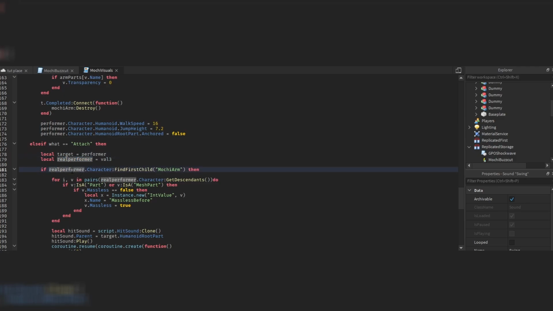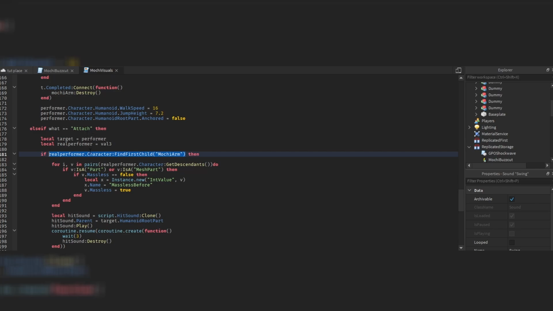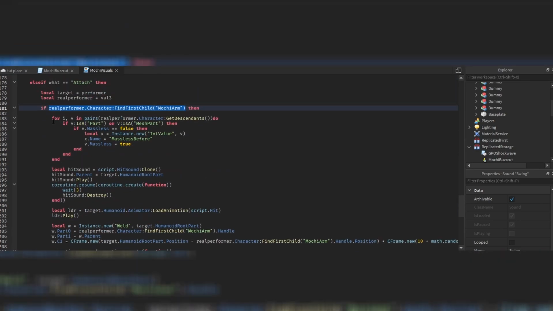Now, if real performer not character, find first child Mochi arm. So that's the first check we have to do right here. Does this Mochi arm even exist inside of that performer? So is he even doing this attack? And if that is the case, then we move on with this code right here.